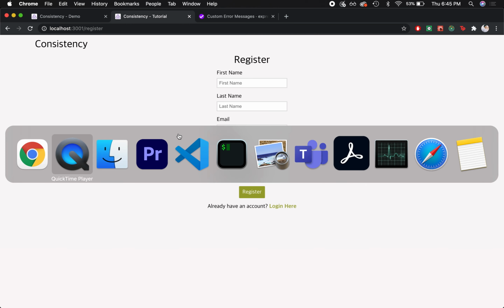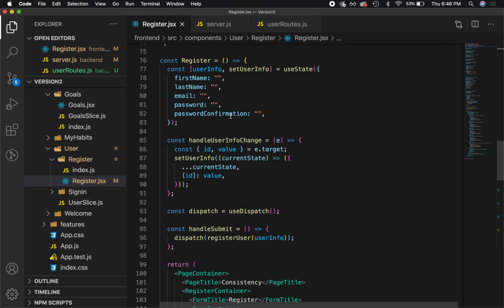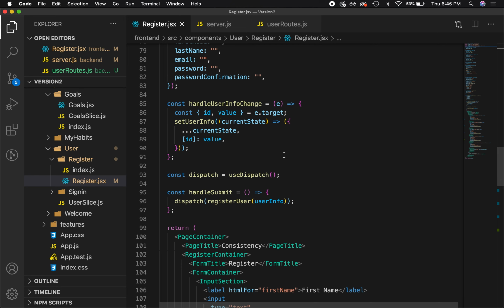All right, if you're not too sure how to approach this, I highly encourage you to pause it here, spend some time, and see if you can figure it out. But basically, the process is this. First of all, we need to get those errors out of Redux and into our component. And to do that, we're going to use a hook that we've used previously, which is useSelector.